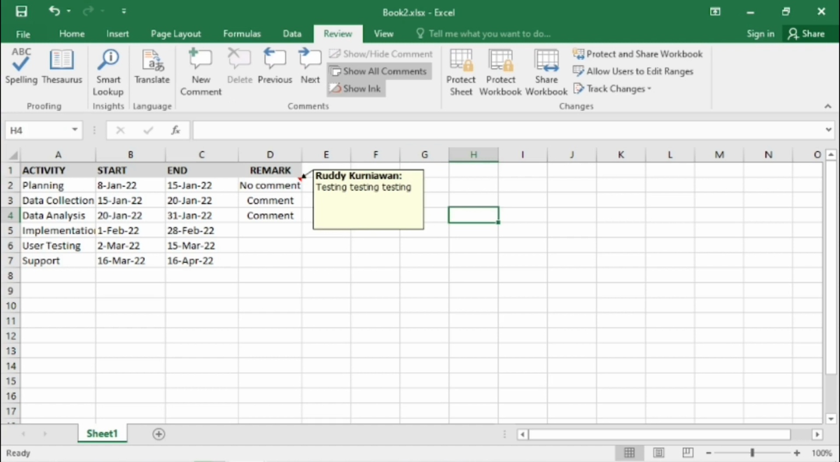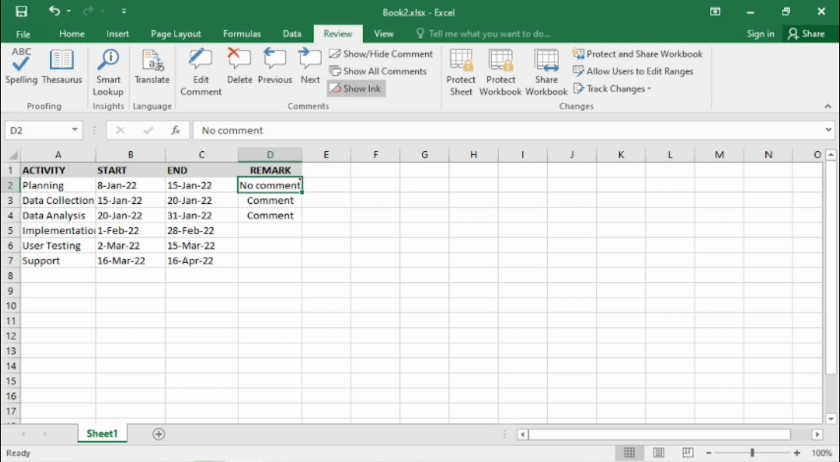To show or hide comments, from the Review tab, click the Show All Comments command to view every comment in your worksheet at the same time. All comments in the worksheet will appear. Click the Show All Comments command again to hide them. We can also show and hide individual comments by selecting the desired cell and clicking the Show Hide Comment command.